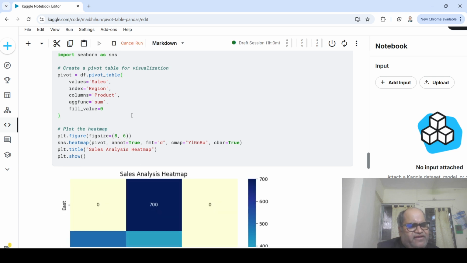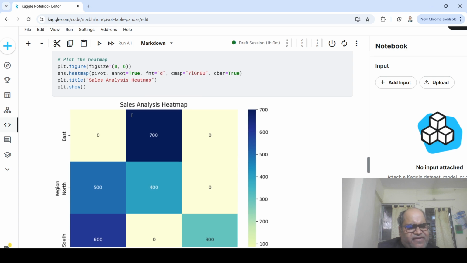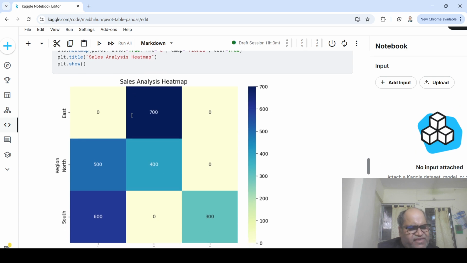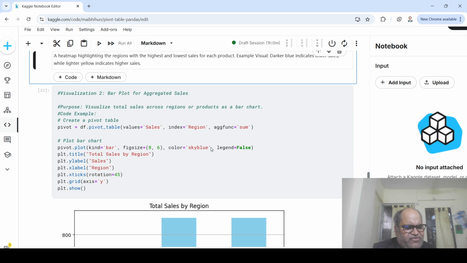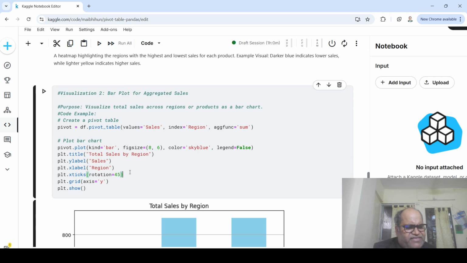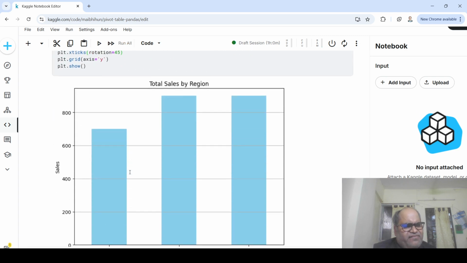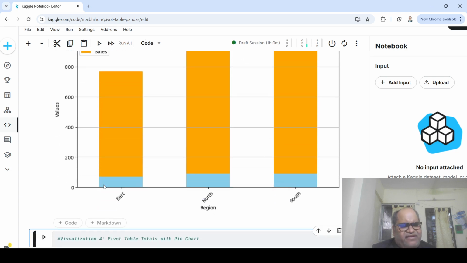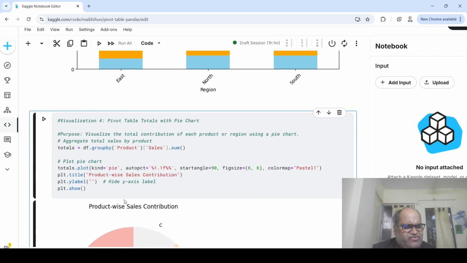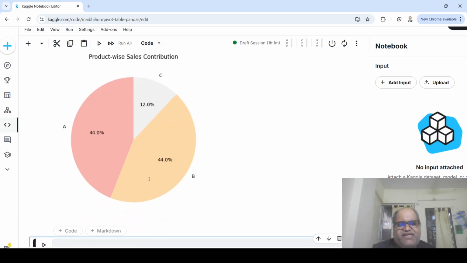If you see here, you have the sales, and it has a different color pattern, the darker ones being the 600s and all. In a similar way you can look at other visualizations. When we have a bar plot, you can also call it stacked diagrams, when you have multiple series grouped and shown together, or a pie chart. All of the visualizations that we have done with simple data.